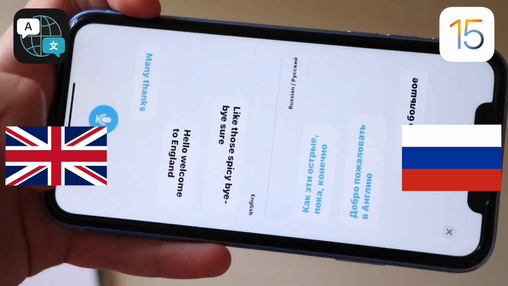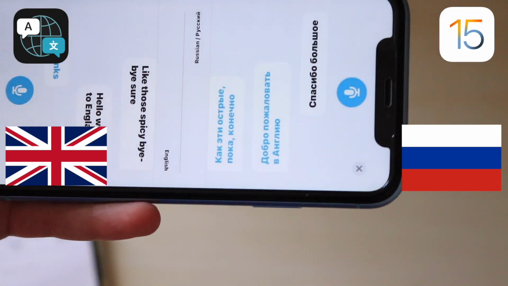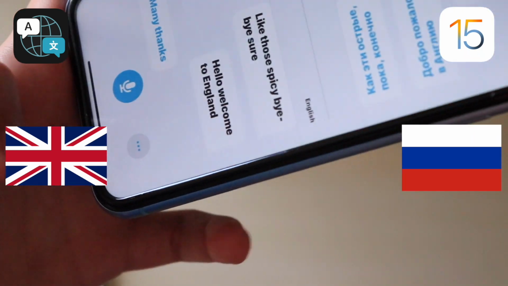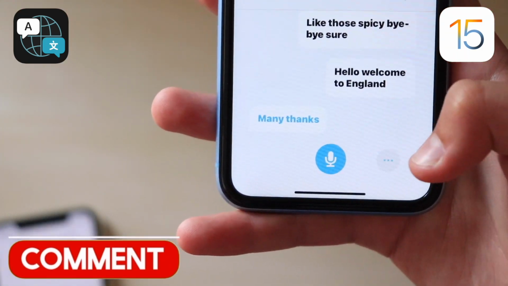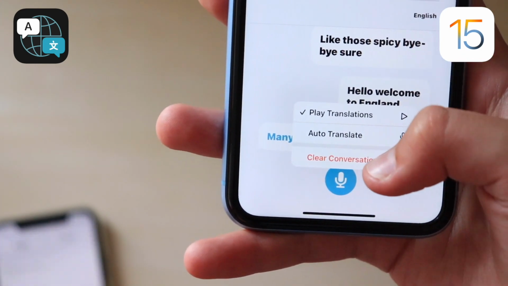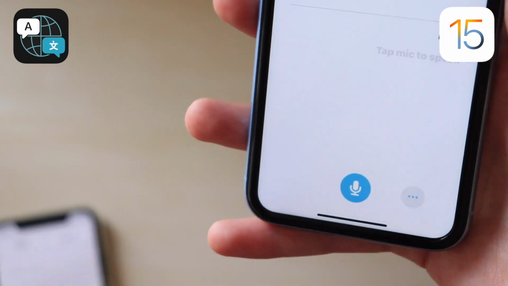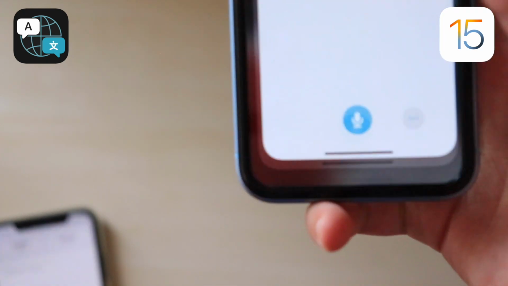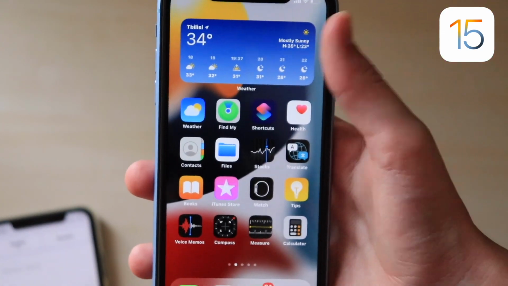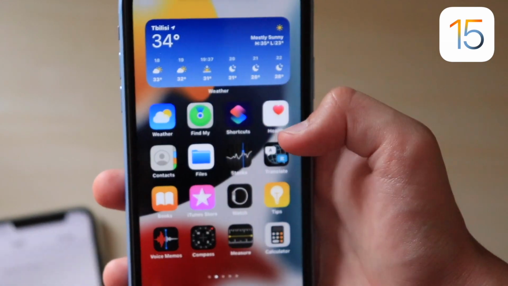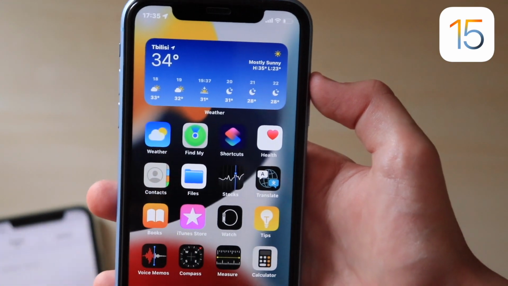Many thanks. And then it will translate to the English speaker. The side-by-side view is much better, I think, and we also have the 3 dots icon, which will give us play translation, auto translation, clear translation. Just like that. And these are all the new features and changes that can be found in these applications. Well, at least the ones that I found.